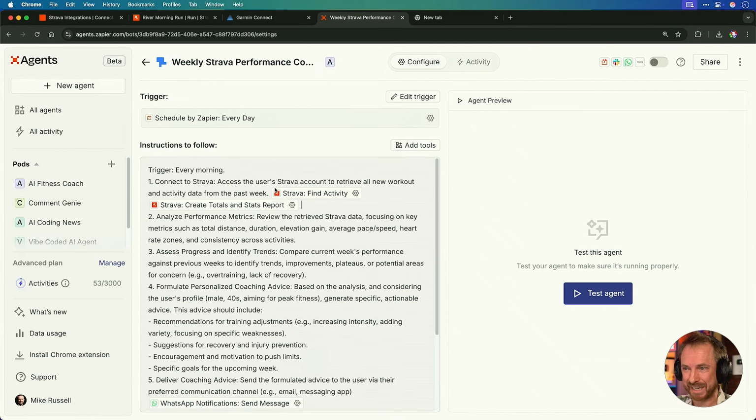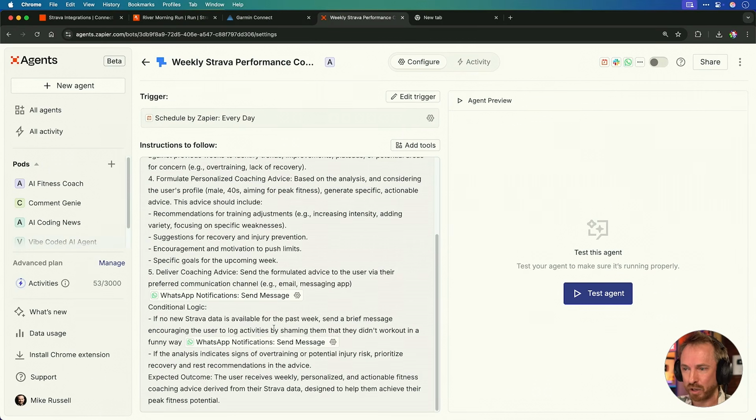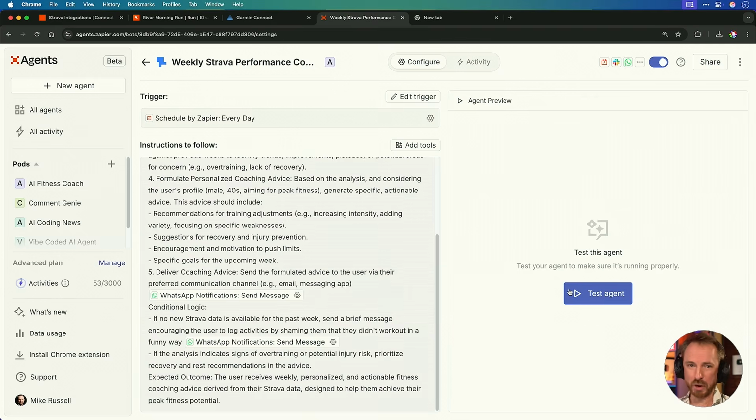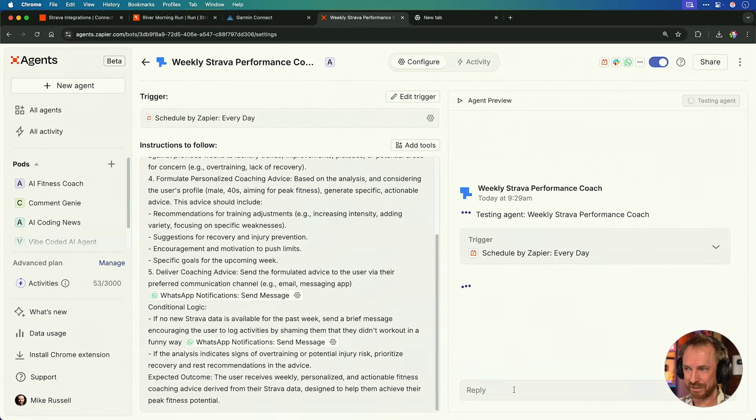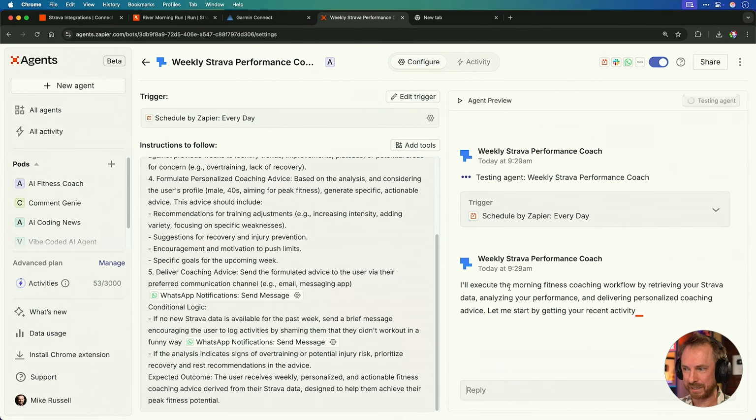All right, it really was as simple as that. That is now fully set up, connected to Strava, connected to my WhatsApp, and it's going to ping me every single day. All I need to do is switch it on to have daily accountability, so I never miss a workout. Okay, time to give this AI agent a test by testing the agent, and you'll see here it's triggering to run every day. It's simulating that.